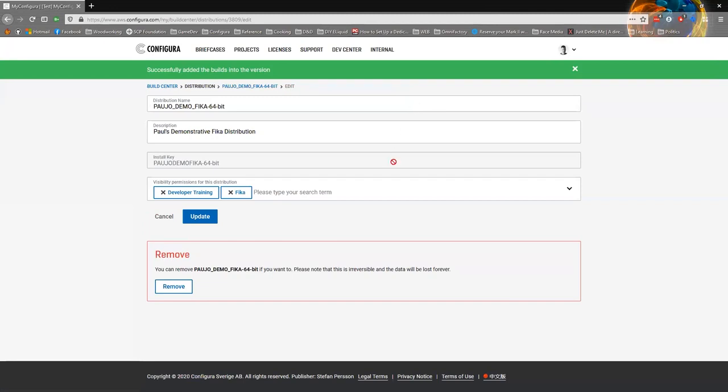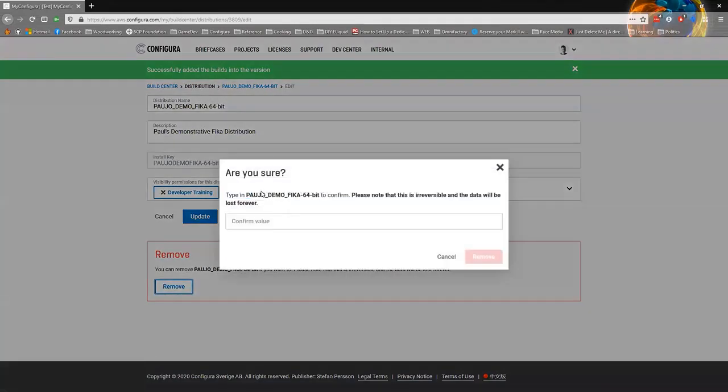Here we go. The remove is a bit more scary now. A lot harder to do this one accidentally. There's a special remove dialog in the distribution. Oh, come on. Fingers.